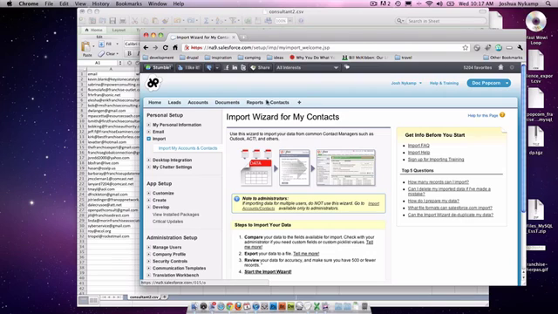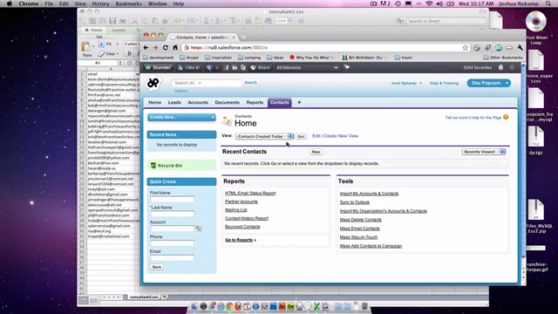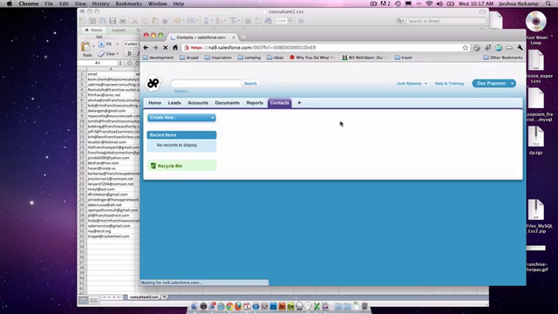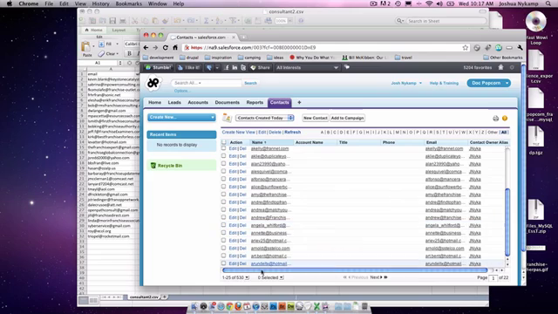So now we can go check our contacts. We'll go to contacts created today, and you can see we have 530, and then that's the actual amount after we've imported them. So that's how you mass import contacts in Salesforce.